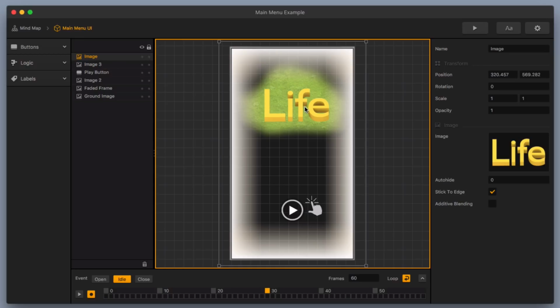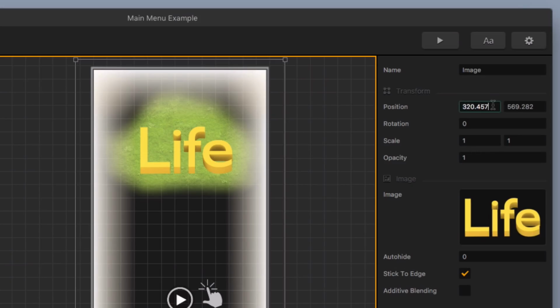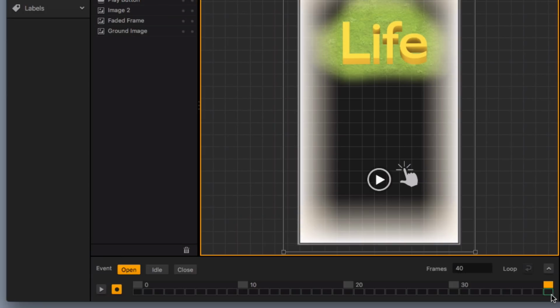So I've got my life image selected here, and what I'm going to do is at the open animation, I'm going to make sure that I've got my record button turned on, and I'm going to keep the frames at 40 frames. I'm going to make sure that I've selected the 40th frame, and I'm going to go over here to my position, and I'm going to just hit enter on my keyboard, and that creates a little marker there for me. Now the other thing I want to do is I'm going to go back to the 0 frame.